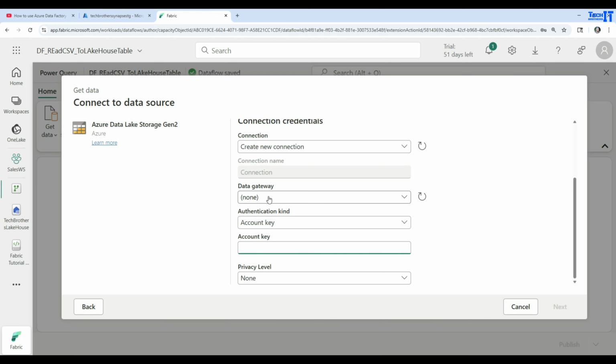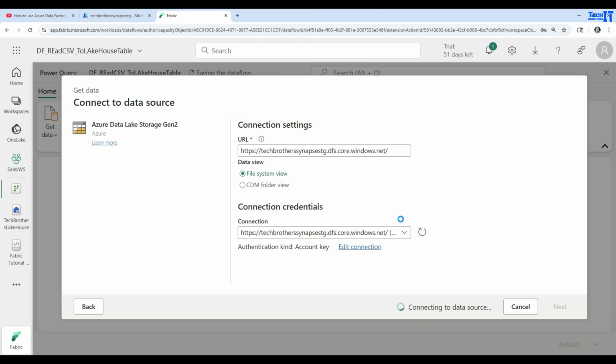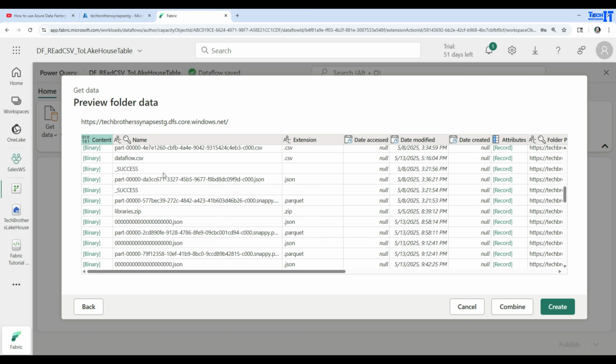I will come back here and paste that key, and then I'm going to leave the privacy and everything as is, but you can choose according to your best needs. Hit next, and now it's going to get us all the files under that container. Now I will go back here, and now it is showing me all the files available under that container.